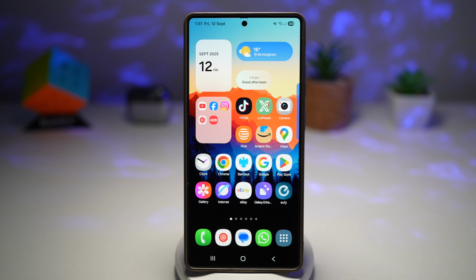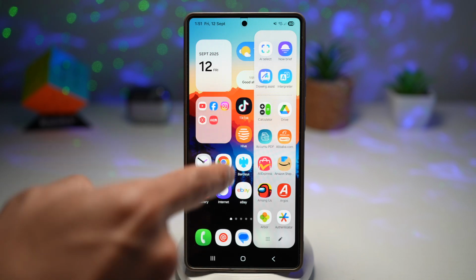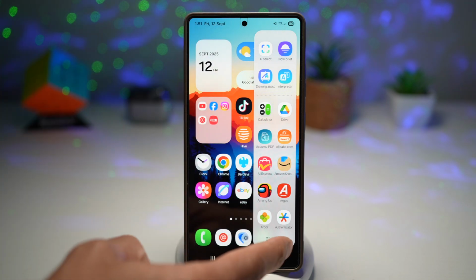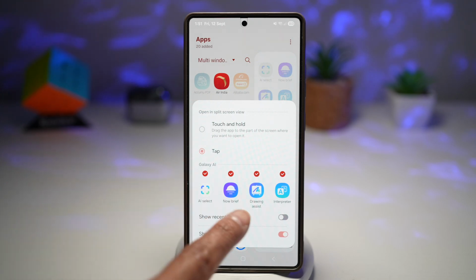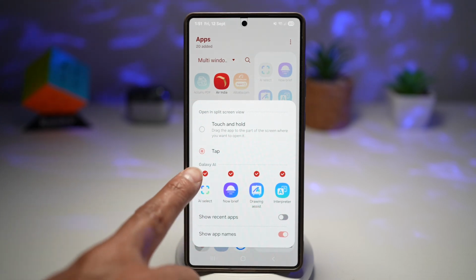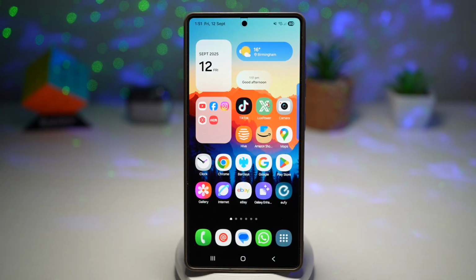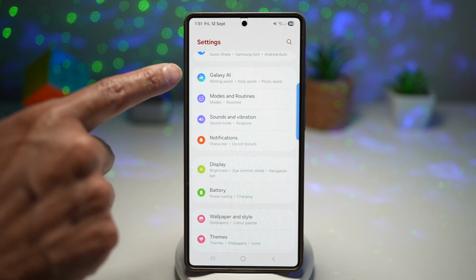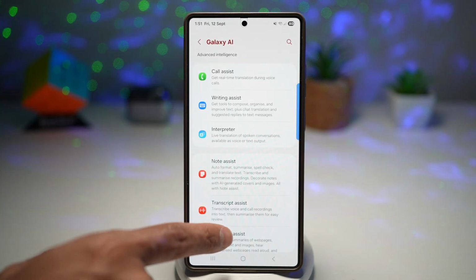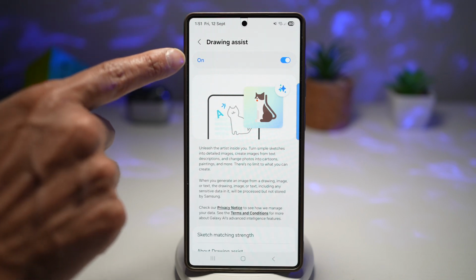Let me show you how to get Drawing Assist on your Samsung Galaxy device. Here we'll go ahead and open up the Edge panel, and from here we'll see Drawing Assist. Now if you don't see Drawing Assist, you can tap on Edit, and then tap on Edit again here, 3 dots, and now you want to add the Drawing Assist, which is a Galaxy AI suite. Now for some reason if it's disabled, you can enable this in Settings, Galaxy AI. Here find Drawing Assist and make sure this is turned on.